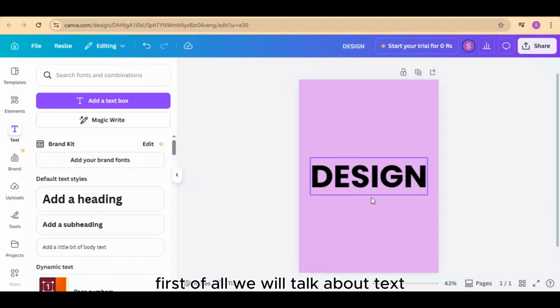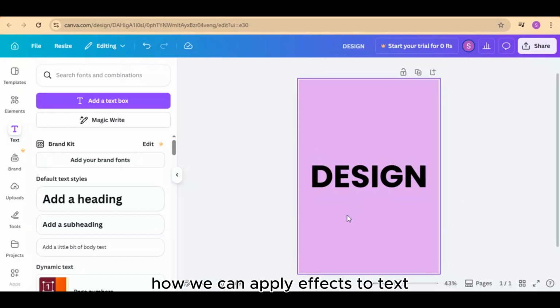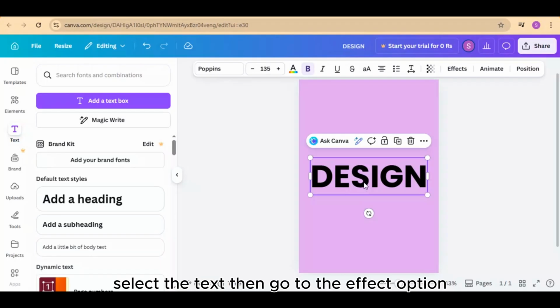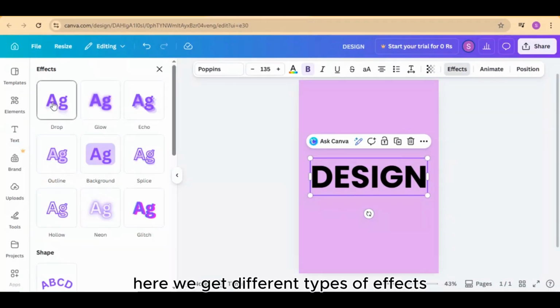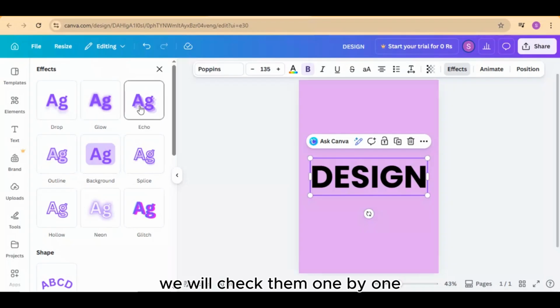First of all, we will talk about text, how we can apply effects to text. Select the text, then go to the Effect option. Here, we get different types of effects. We will check them one by one.